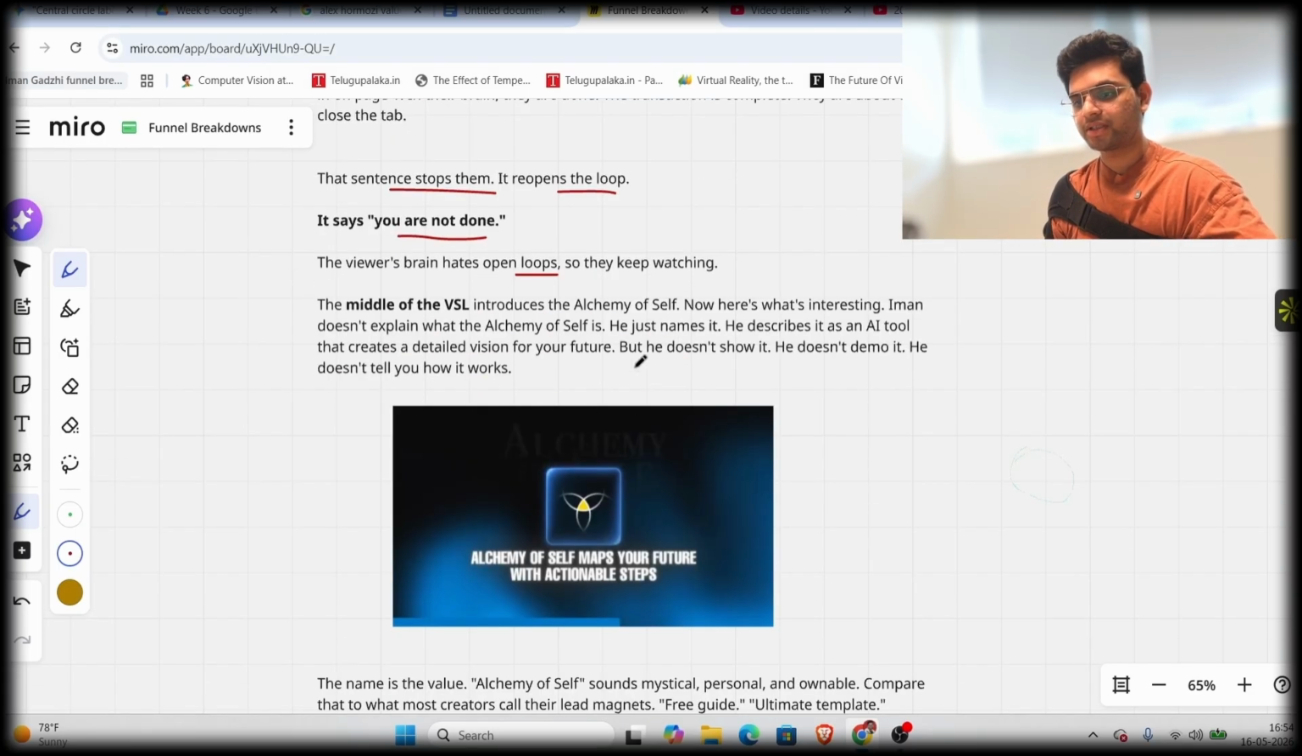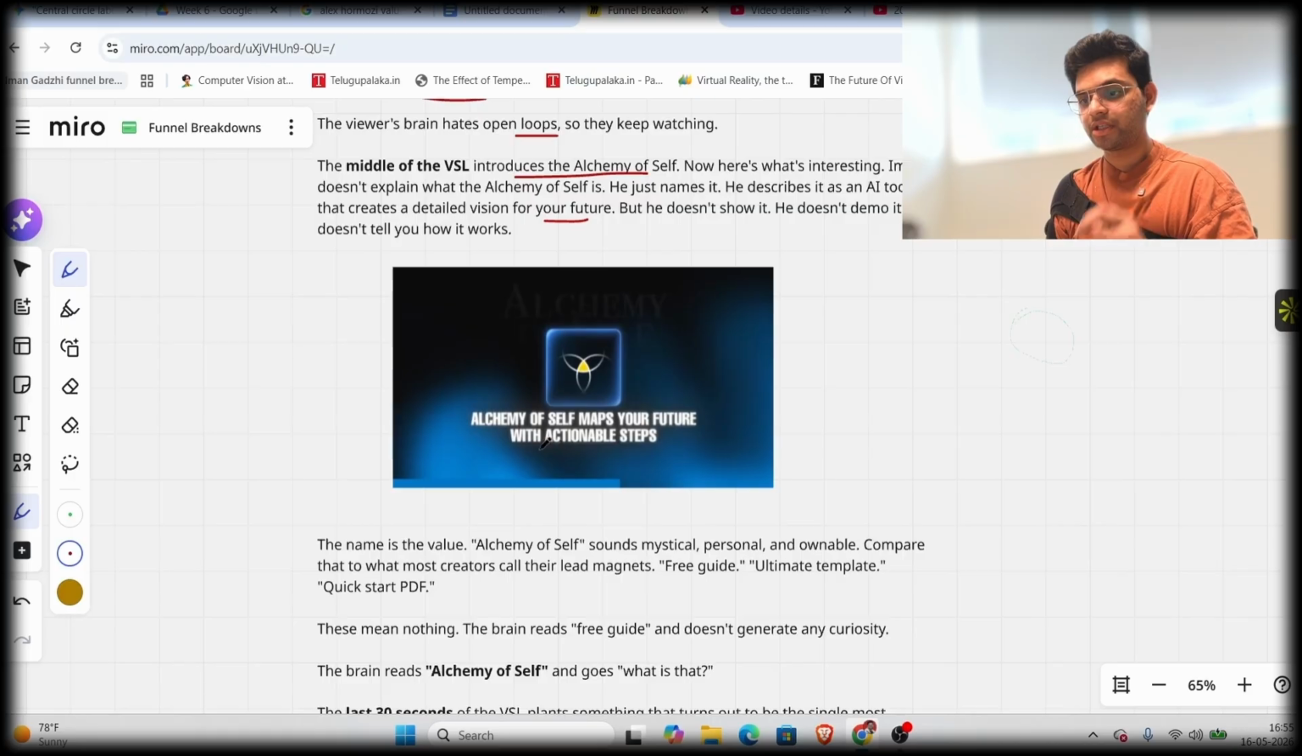Now in the middle of the VSL, Iman introduces Alchemy of Self. Now here's what is interesting. Iman again doesn't explain what this actually is. He just names it. He describes it as an AI tool that creates a detailed version of your future. But he does not show it. He does not demo it. He doesn't tell you how it works. He just tells you this is for your future.